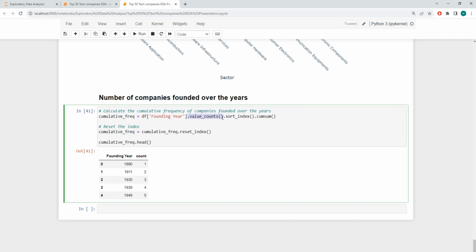Then after counting that, we are going to be generating a new data frame. The results of that data frame are then sorted by year, so that they start in chronological order. By that we are using the sort index, so it will sort that data into that order. Then finally we are going to be using the cumulative sum, which calculates the cumulative sum of the counts, giving the cumulative frequency of the companies founded over the years.